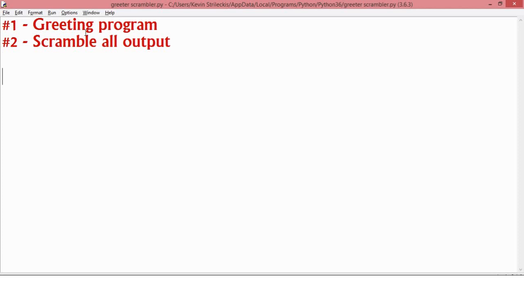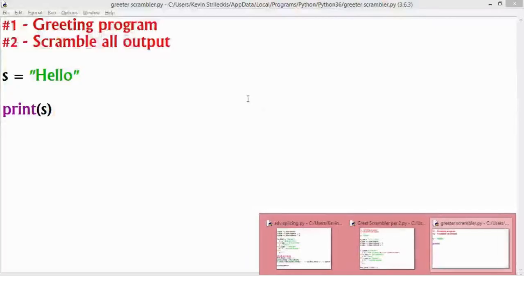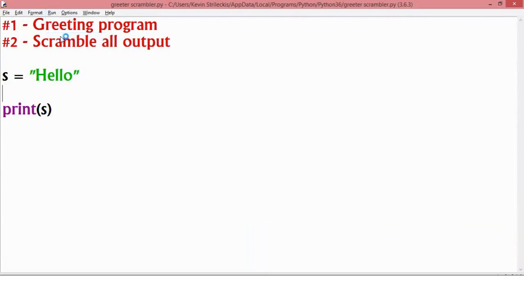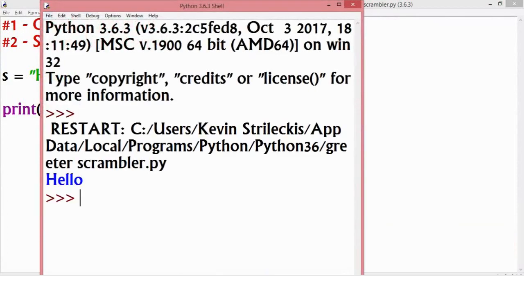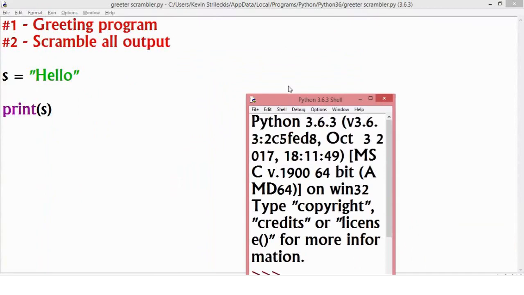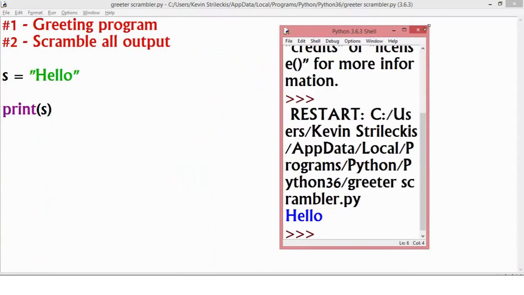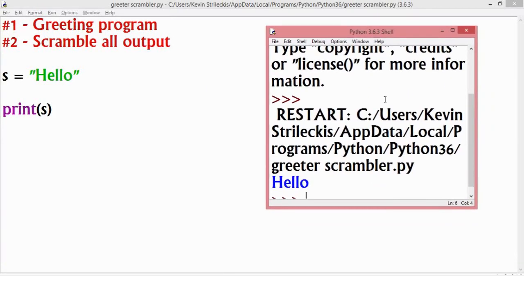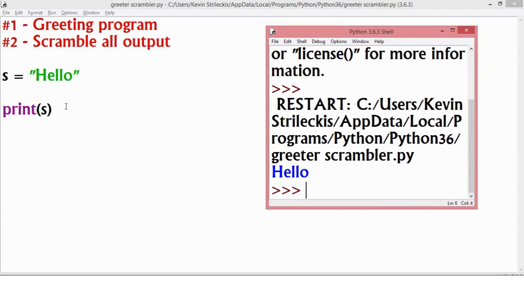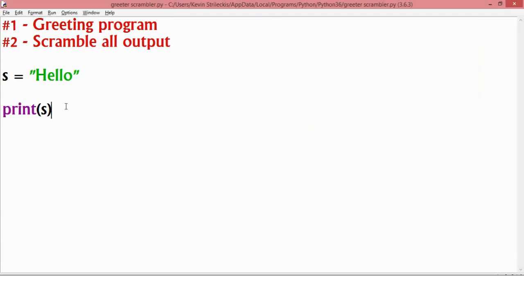To get this started, we're of course going to have a variable for hello that has our greeting in it, and then we'll print that variable. If I were to just go ahead and run that, I'll resize this so it's over here. It would just print out hello, no surprises there, right?